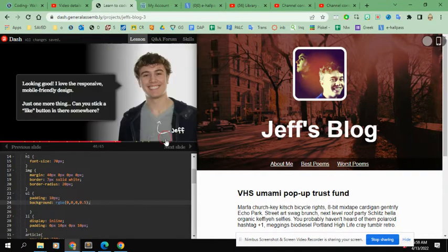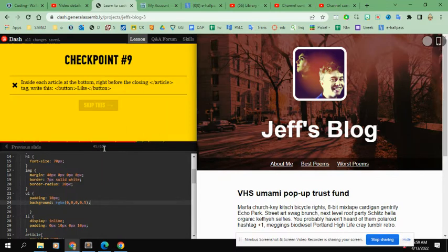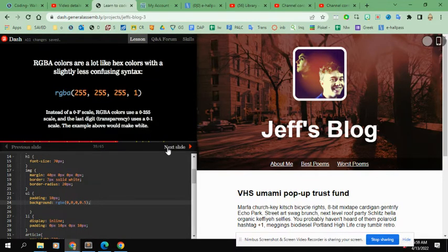Okay. So you can use RGBA in different color values. The red goes up to 255, green goes up to 255, blue goes up to 255, and your alpha number, your transparency, goes from 0, which is full transparency, to 1, which is a solid color. So this example would make solid white.